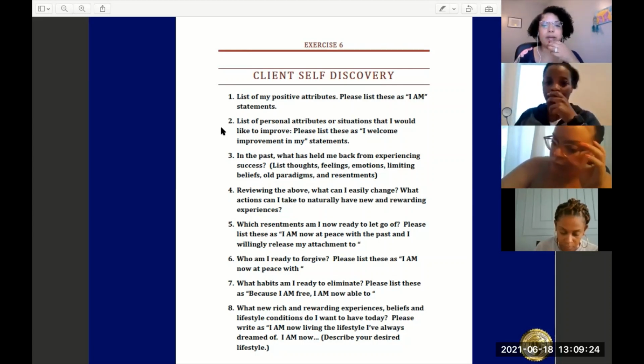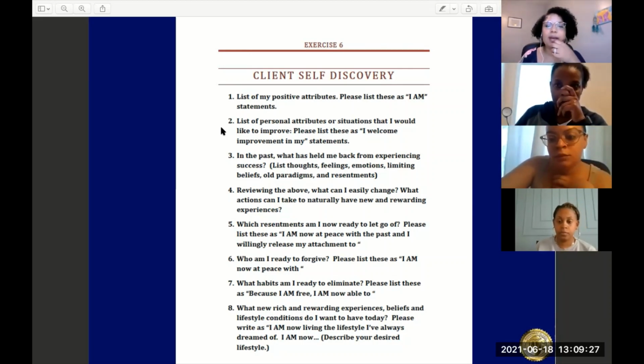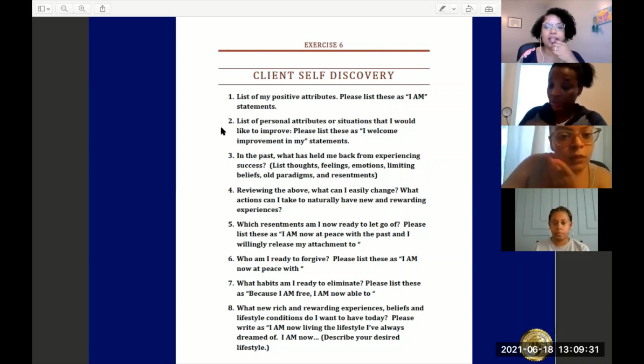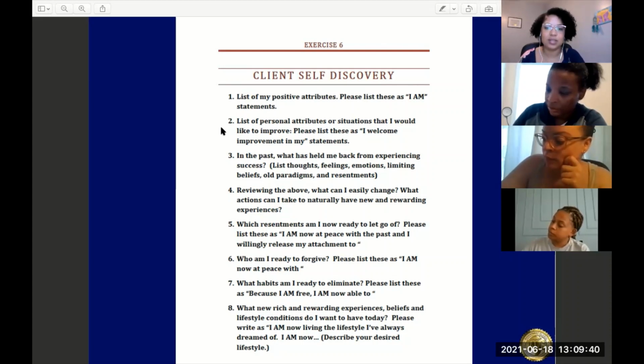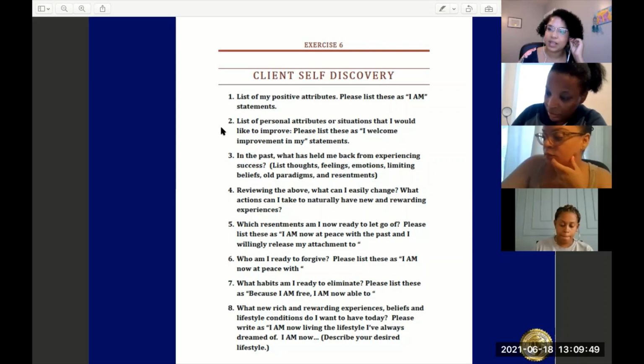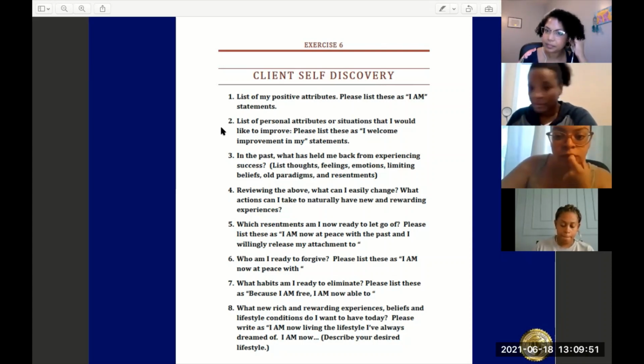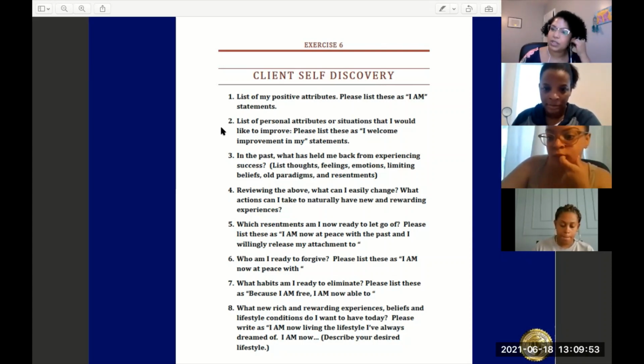The third one, right? In the past, what has held me back from experiencing success has been, right? And so whatever comes up for you, thoughts, feelings, emotions, limiting beliefs, old paradigms, resentments, like all the different things that have held you back. I'm just taking a moment to write those down.